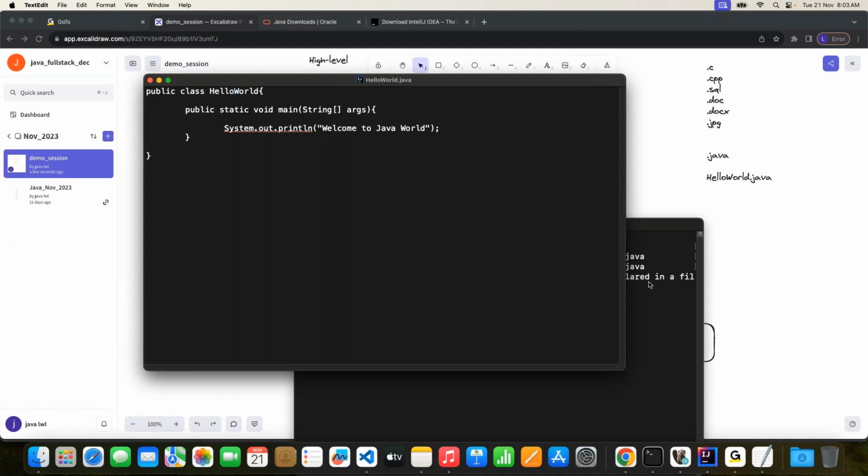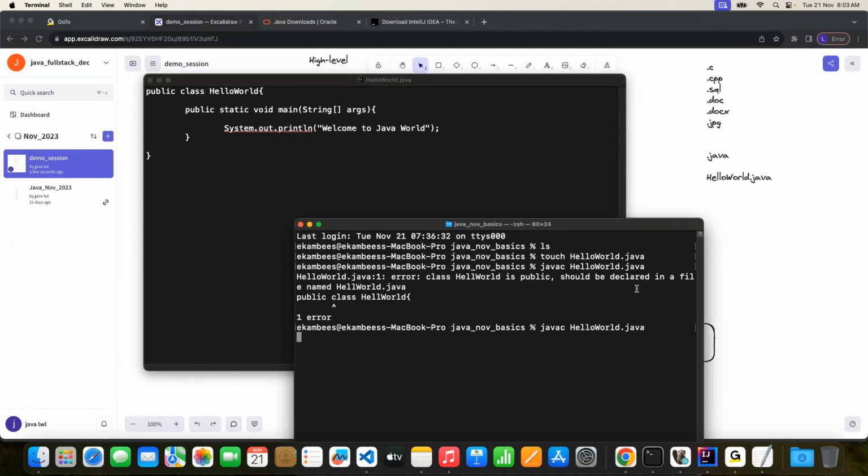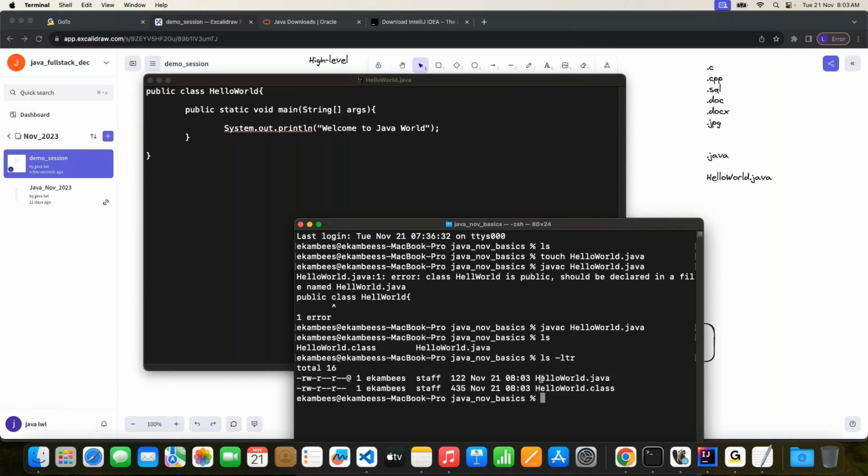Again I'm going to the command prompt. I'm going to compile. There is no problem. If you look here with ls -lpr, we have two files. One is HelloWorld.java, another one is the HelloWorld.class file. So once the compilation is successful, it is going to generate one .class file.